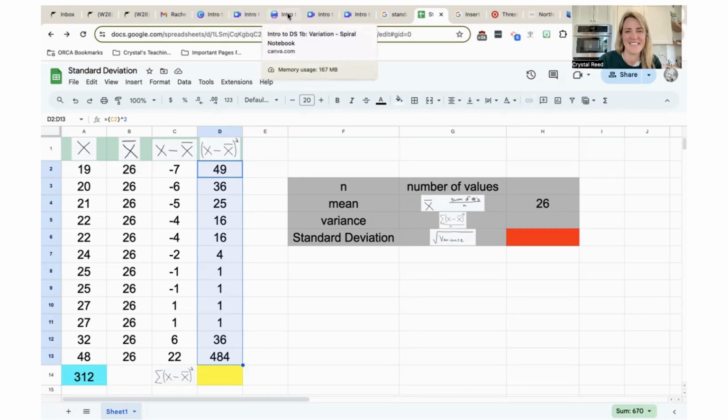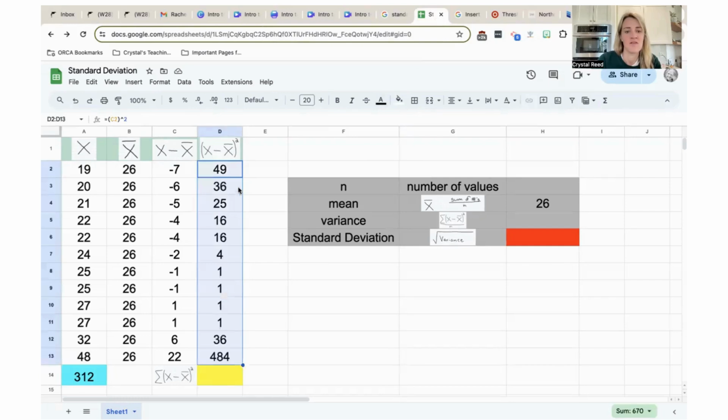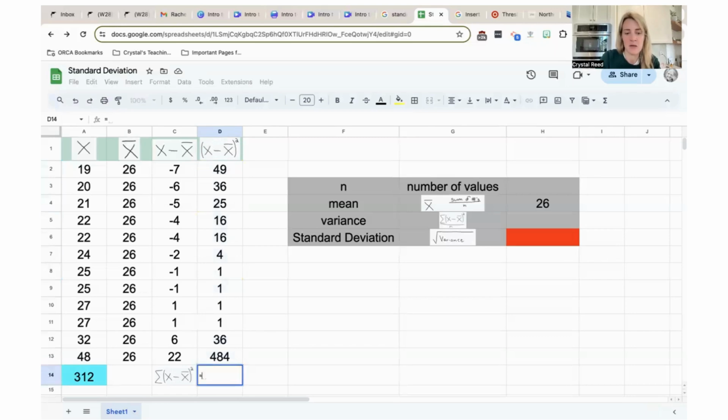Is anyone having fun yet? All the steps. Step 4, find the mean of the squared deviation. This is called the variance. So the mean of the squared deviation means the average of all of those numbers. So we want to find the average of all these numbers. So we're going to sum. This little sigma sign here means the sum. So we're going to average all of these numbers and find that here. So we're going to sum those up, equals sum of all these numbers.